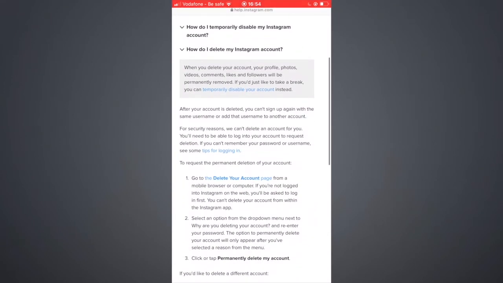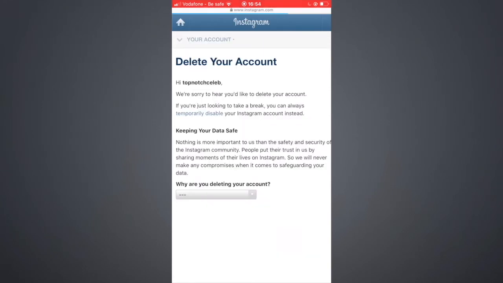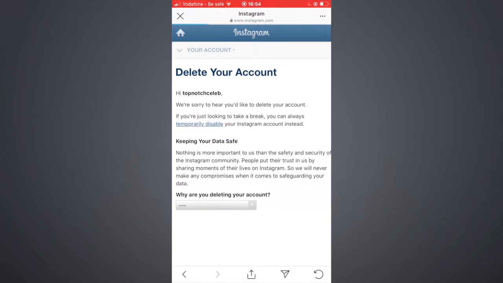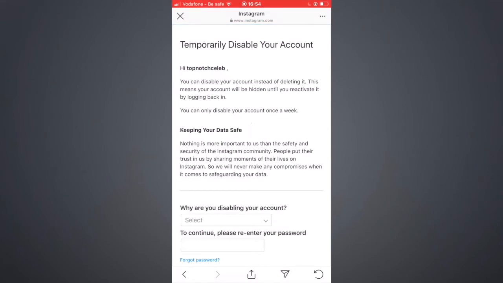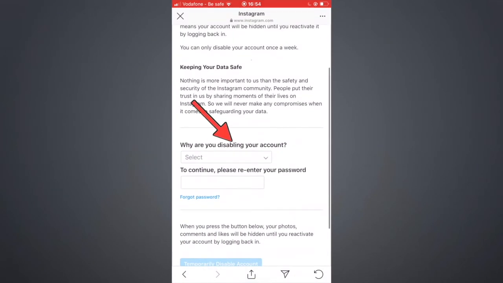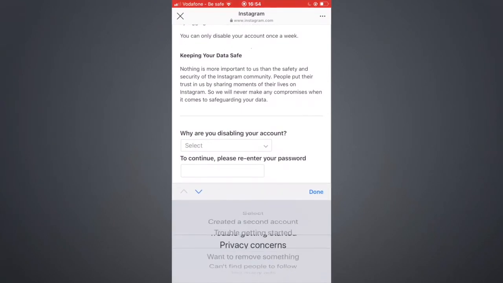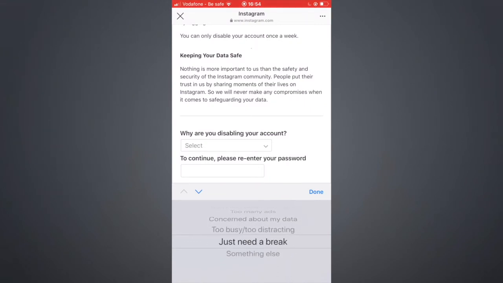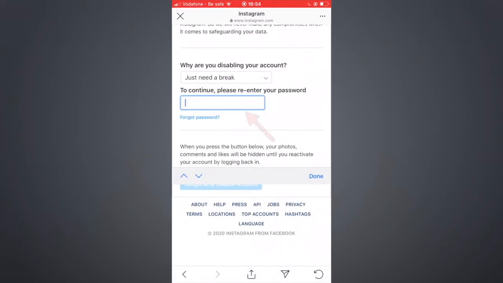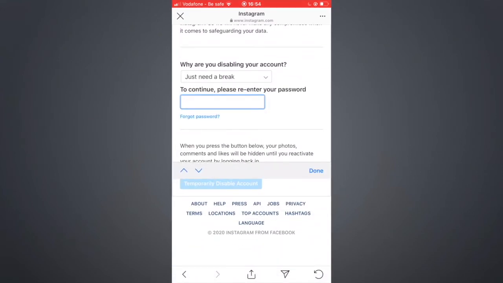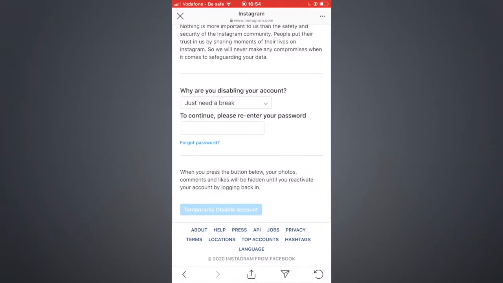Then scroll down and go to the delete your account page here. After this, click on temporarily disable. So now scroll down. Here you will be asked the reason why you want to disable your Instagram account. So select one of these options which is appropriate to you. For this I will select just need a break. Okay. Here enter your Instagram account password and then click on temporarily disable account.